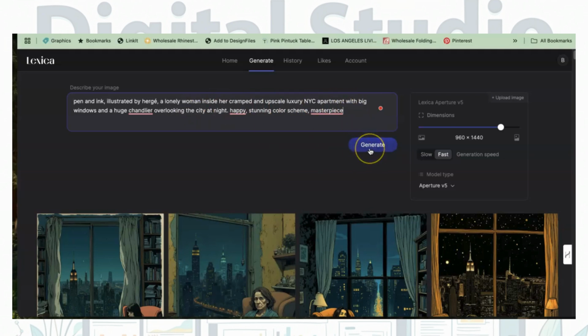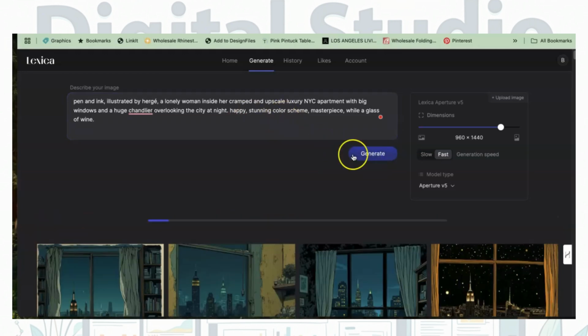And let's see, lonely woman inside her cramped upscale New York apartment with big windows and a huge chandelier overlooking the city. Happy, stunning color scheme, masterpiece, while drinking a glass of wine. Now, I will tell you this. Anything that's usually put on the end will probably not generate, but we'll see if it changes anything.